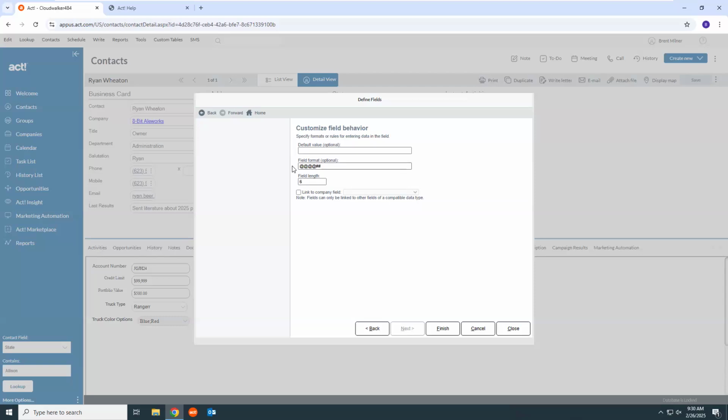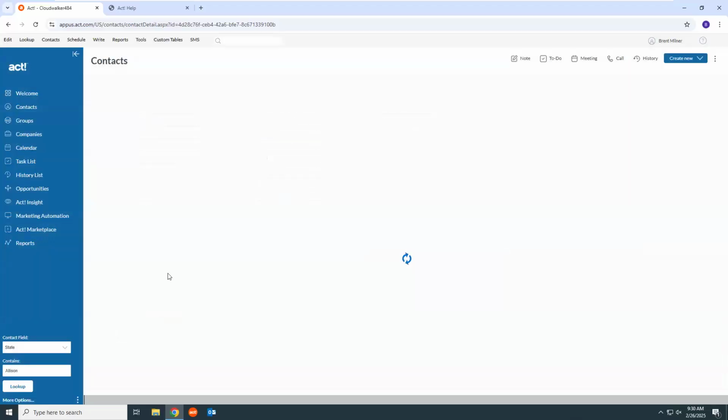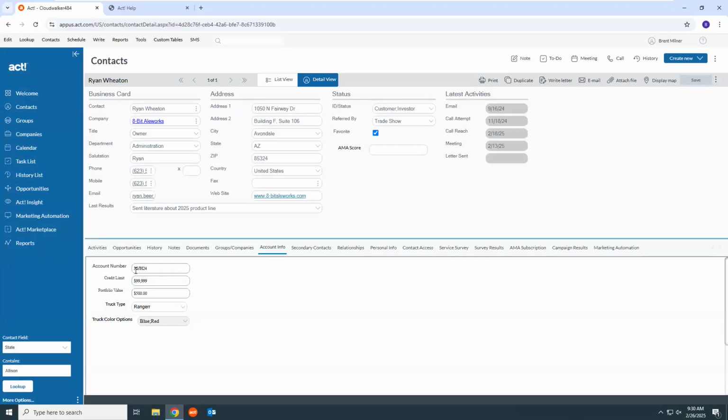This is a great way to lock down the values on a field and really help preserve the data integrity that you have for a single field. Now, if I try to enter anything but 4 letters followed by 2 numbers, Act would throw an error and it won't let me save that data. So this is very useful if you have fields like that where you need to make sure that the data matches in a specific way.